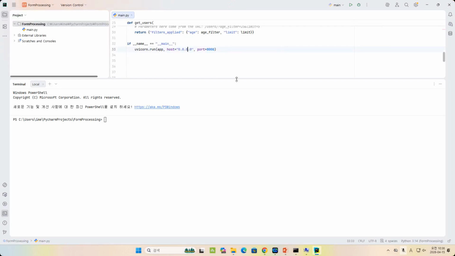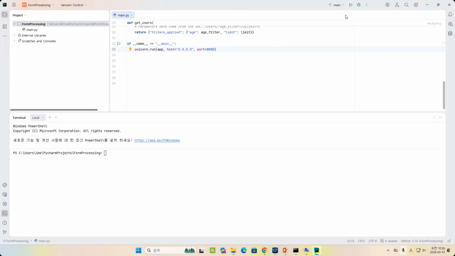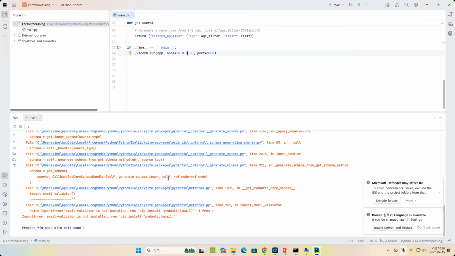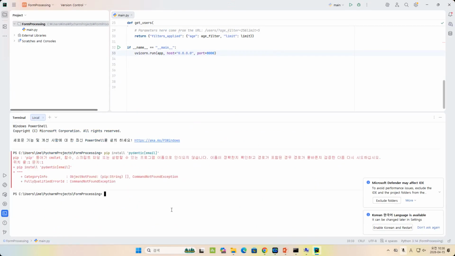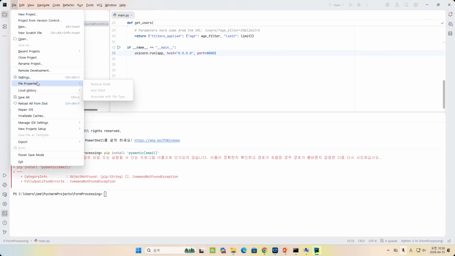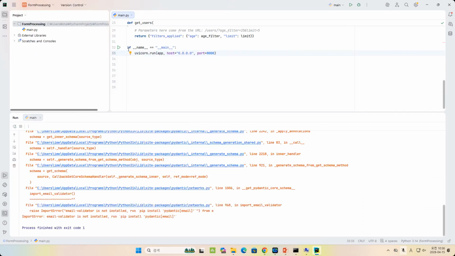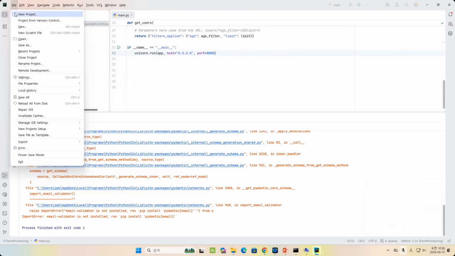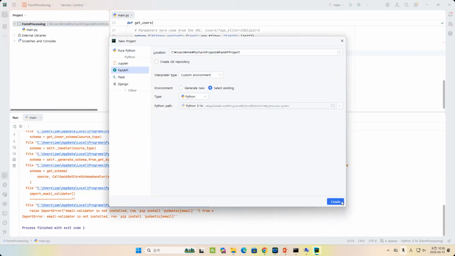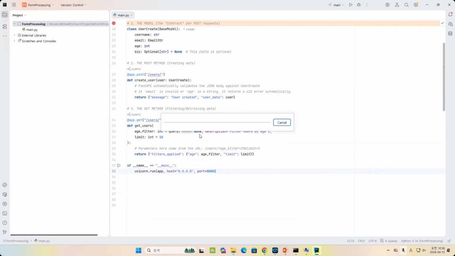Okay, let me check again. Okay, so I will run this email validator. Okay, let me check with the FastAPI. It seems there's something wrong with the computer. I'm not sure now.